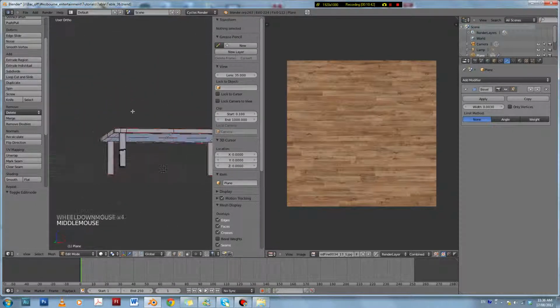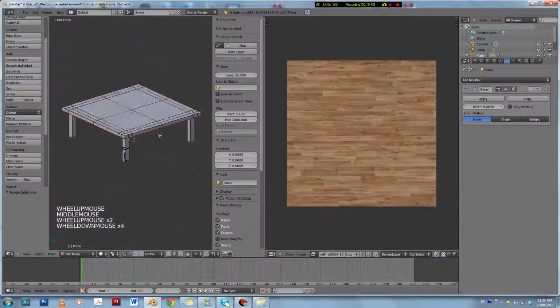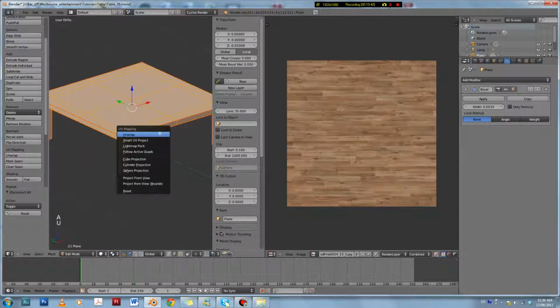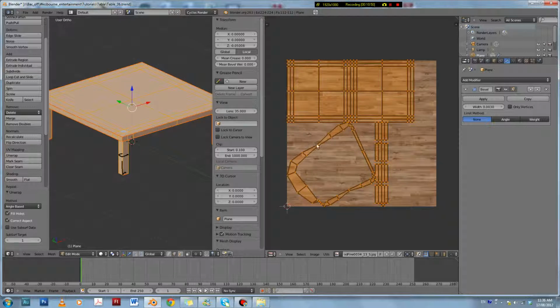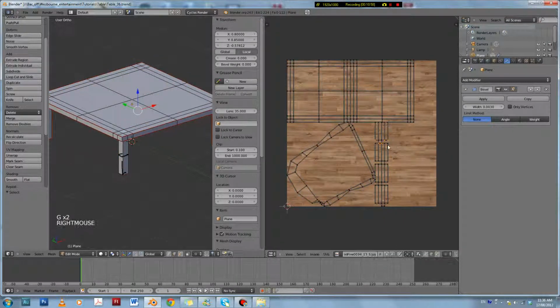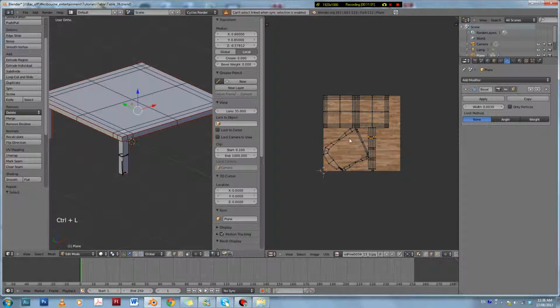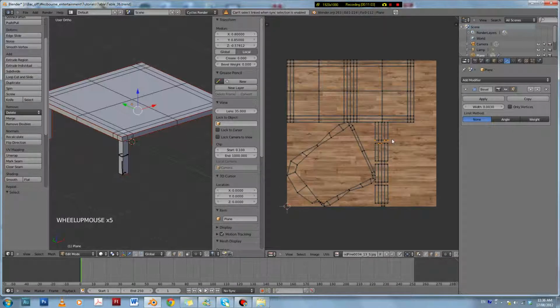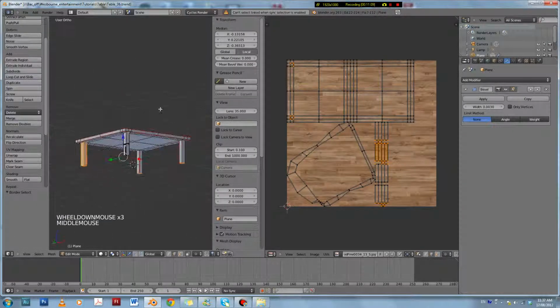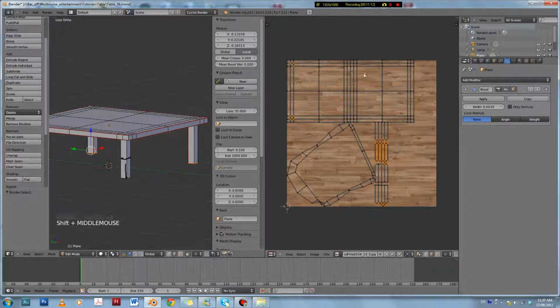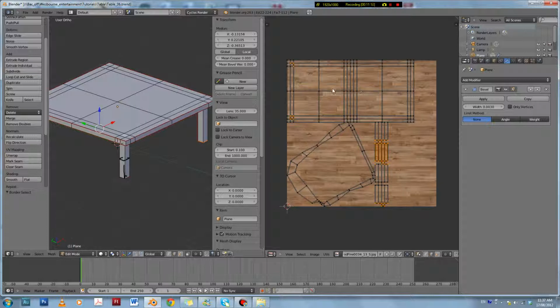Right, so the legs are pretty much done. We just gotta fix up. Actually, let's do a test unwrap to see what it looks like. So you can see that this is the top of our table. These are our legs. I'll turn synchronize selection on. So you can see these are our legs. I haven't selected all of them. And this one is the top of the table, or bottom, and this is our top of the table.